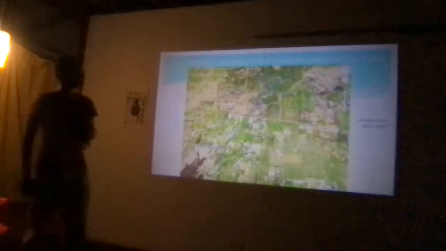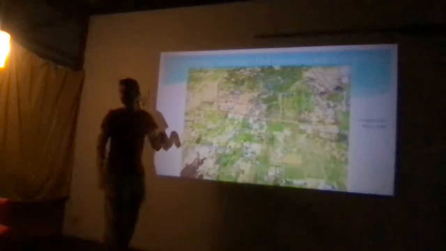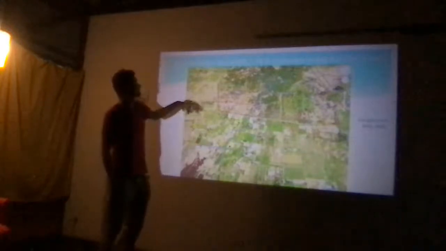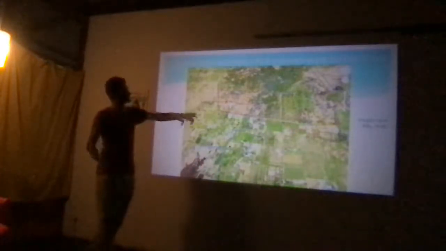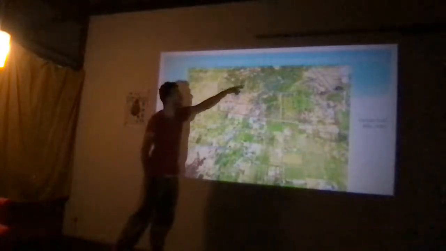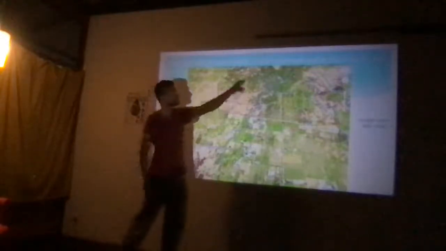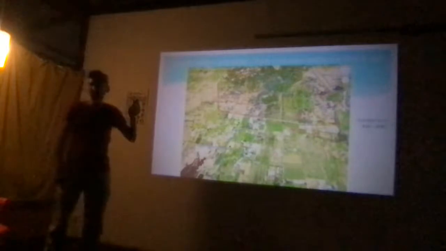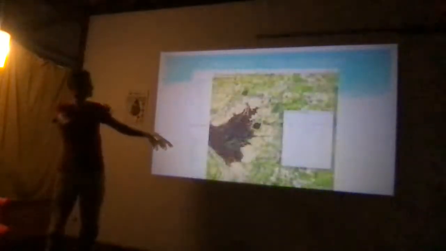The yellow one? The yellow line? Yellow lines are actually derived from the contour. This is basically one micro catchment, or we call it a watershed. Okay, next, I'll explain.